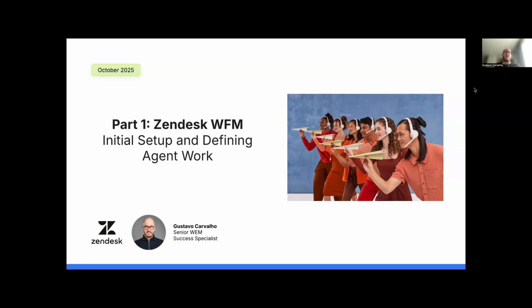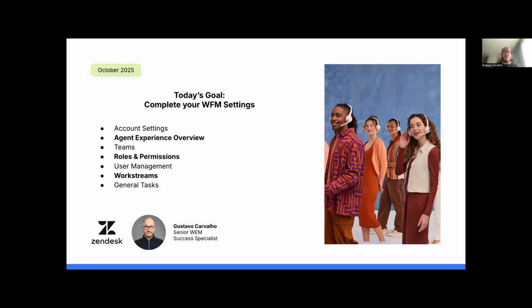And today we'll be talking about the initial setup and defining agent work. To provide you with more details about our agenda today, we'll be covering the account settings. We'll be demonstrating how the agent experience happens in Zendesk. We'll also talk about the Teams feature and how it is fundamental to set up your product.